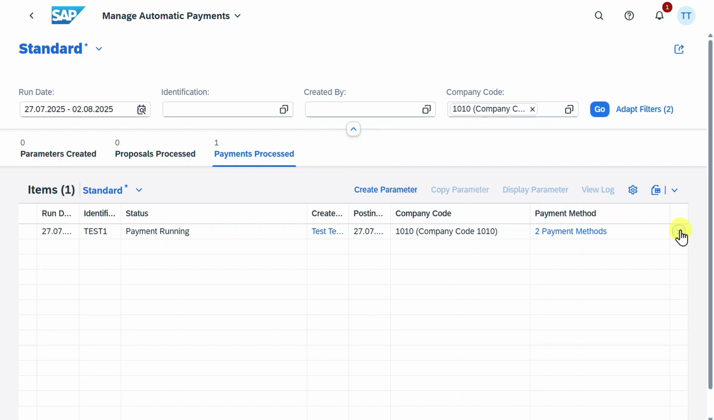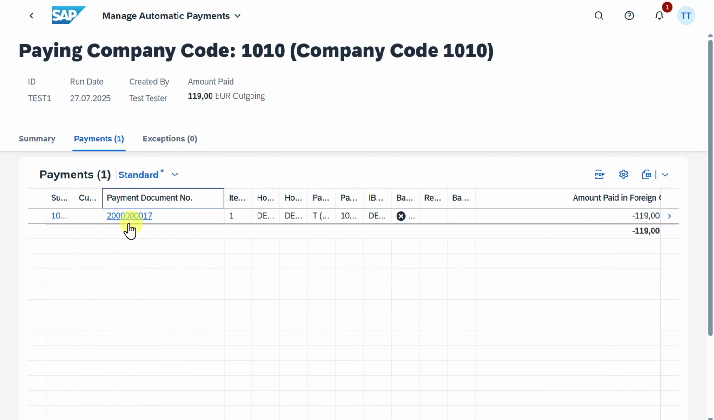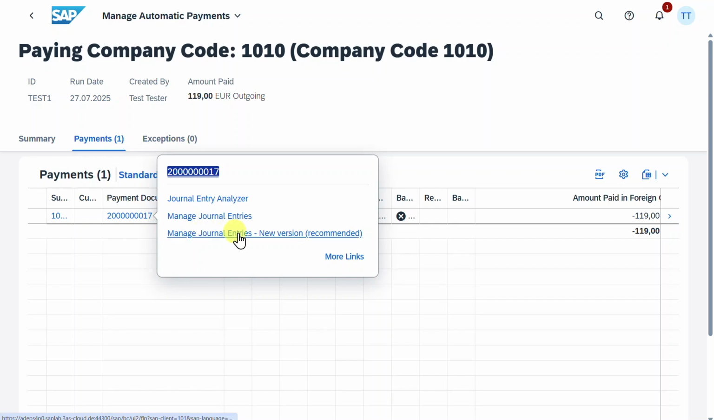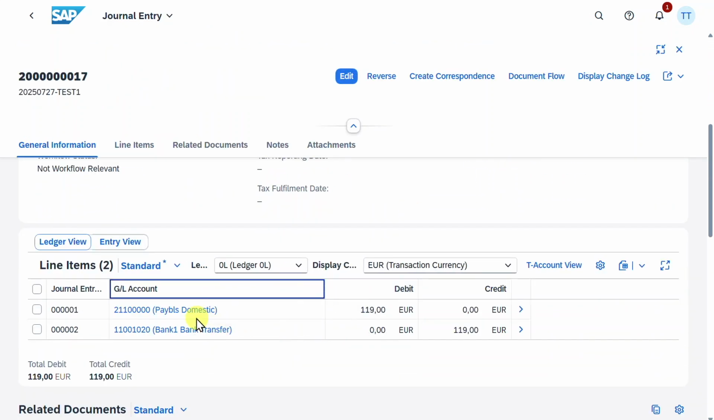We can navigate into the payment. Here we can see it. We can click on payments. And over here you can see the payment document that was generated. We can click on this one. Manage journal entries new version. Here you can see the journal entry. You can see that now the liability to our vendor is cleared and our bank account was credited.